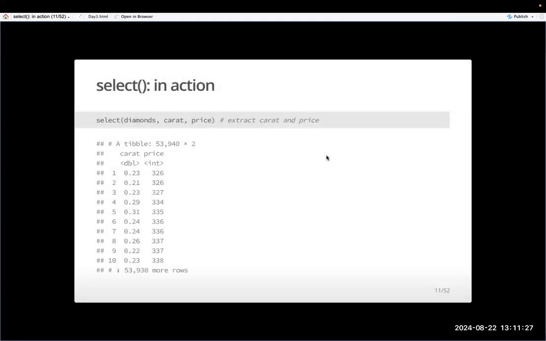The example here is, let's say we have this diamonds data frame, and we want to select two columns or two variables, called carat and price. And this is the code that you will use to select those two columns. I see, is there a question? Okay.